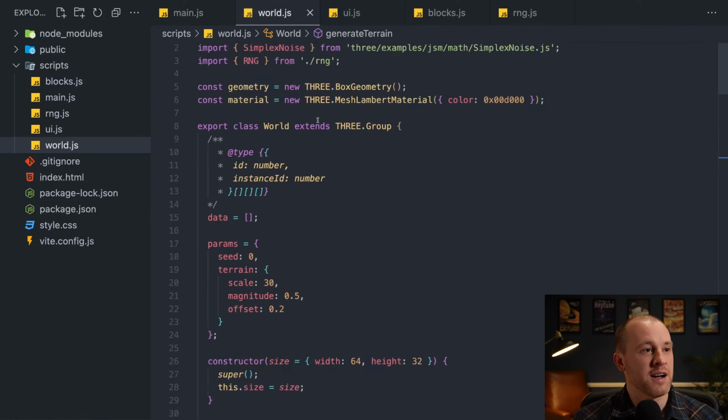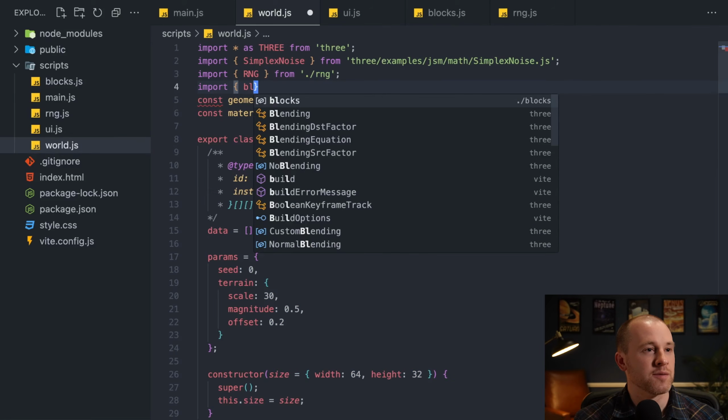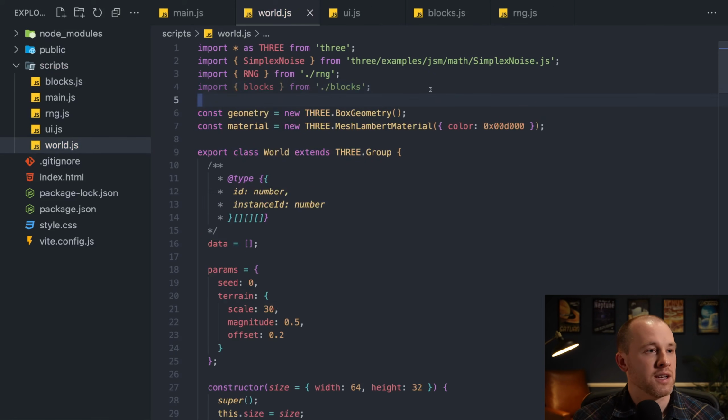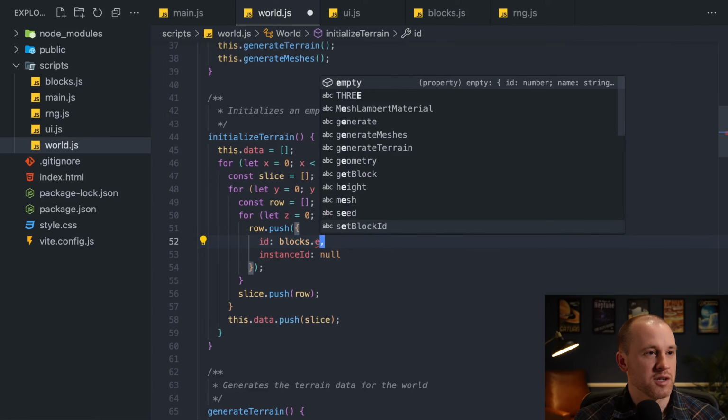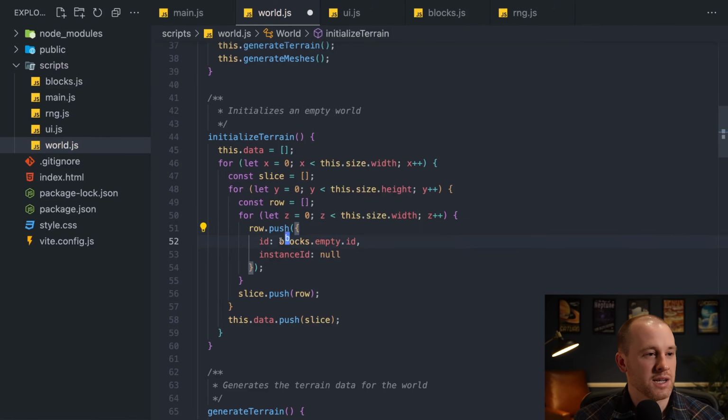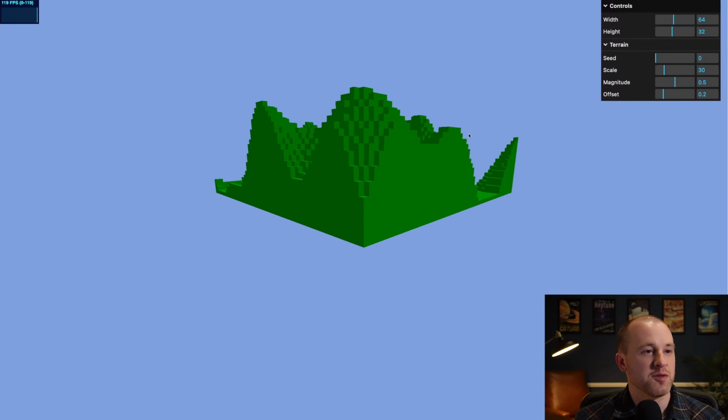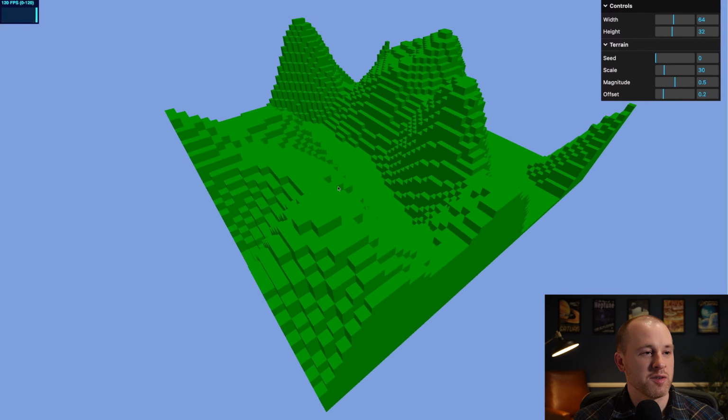So going back to our world file, let's import blocks. And then let's start adding some additional block types here in our mesh generation. First things first, in our initialize terrain function, we're using this literal 0 here. I'd rather use the ID for empty. So this is just a bit easier to read, so you know that we're initializing our blocks to empty here. Now what I would like to do is for all of the blocks on the surface, so the very top blocks, I want those to be grass, and then everything below that is going to be dirt.